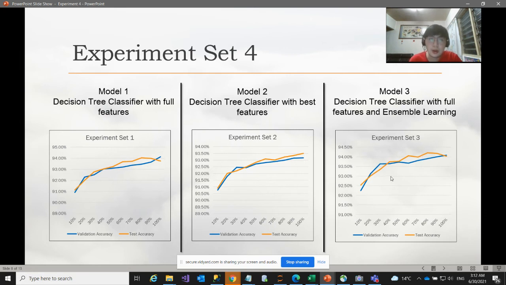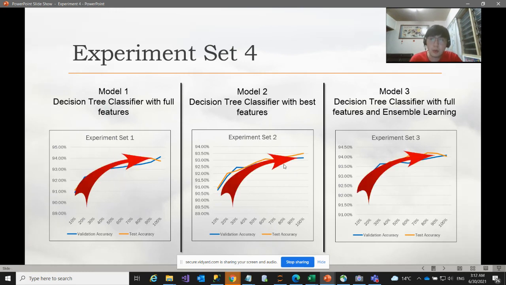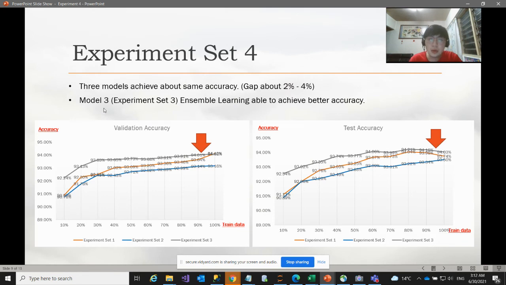In short, all the charts display a slightly upward slope. This means that by increasing the training sample size, we are able to achieve better accuracy. So overall, the three models achieve about the same accuracy, with roughly 2 to 4% gaps only. Moreover, model 3 with the ensemble learning is able to achieve the better performance.